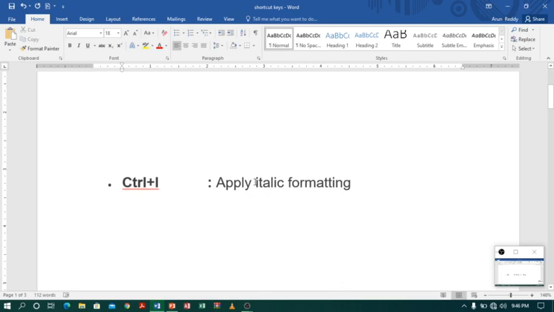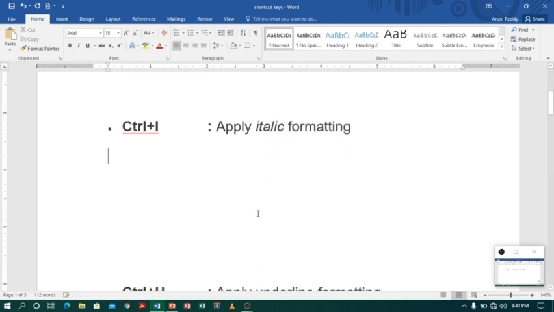To change the text into italic, we use the shortcut key Ctrl plus I. So first let me select the text and go to the font group. In that we have the I icon. If I click the I icon, you can see the change. Nice, right? If I click again, it will become normal text. Now I want to do the same by using the shortcut key Ctrl plus I. So let me click Ctrl plus I. Nice. So this is how we can make italic formatting.